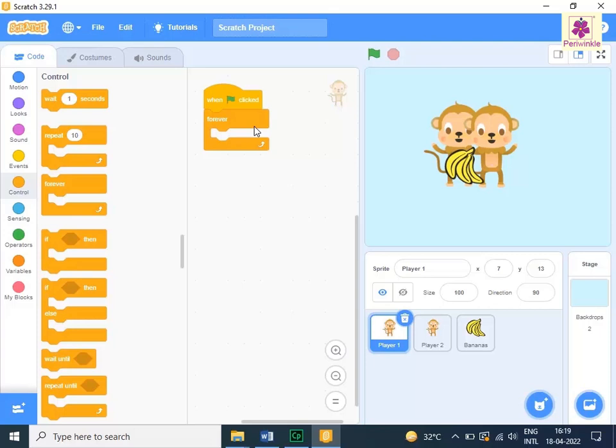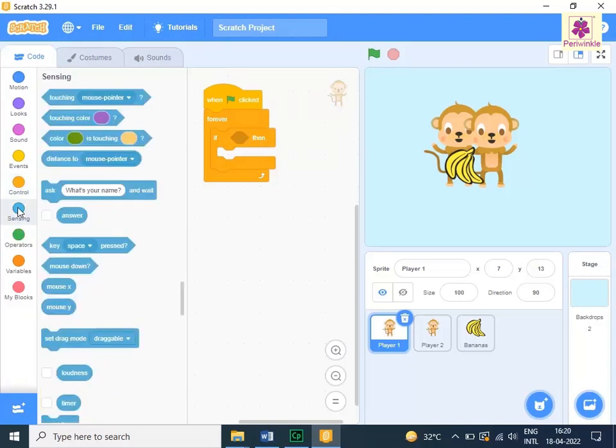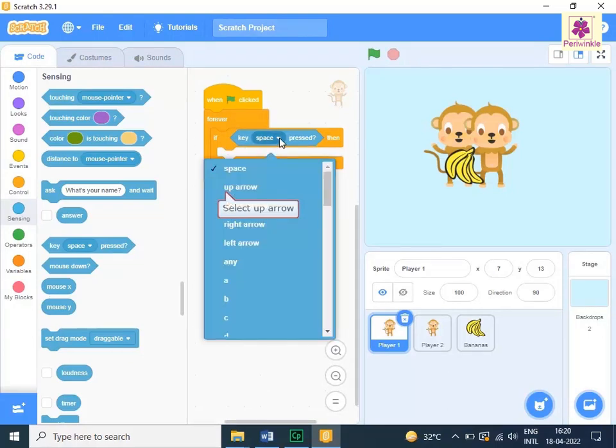Now to make the Player 1 sprite move up on pressing the up arrow key, inside the Forever block in the code area, drag and drop the If-Then control block. From the Code tab, click Sensing block. Drag and drop the key space pressed Sensing block to the code area. Inside the empty slot of If-Then block, change the space option to the up arrow option from the drop-down menu.